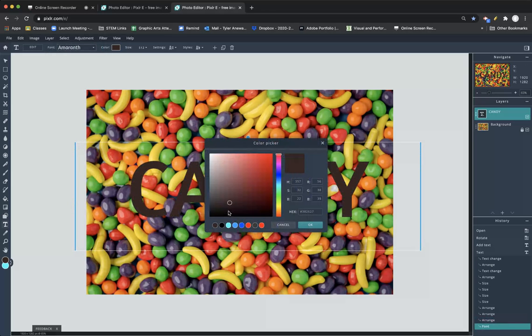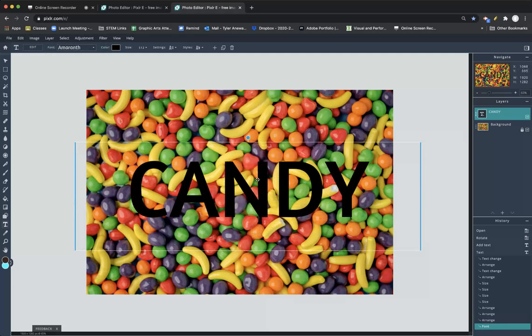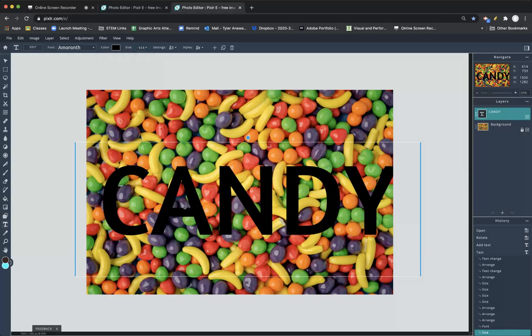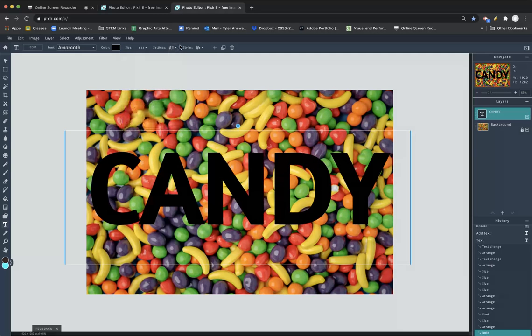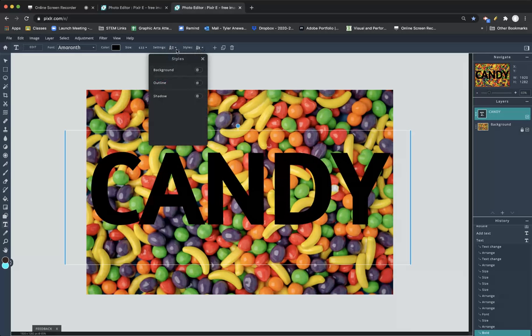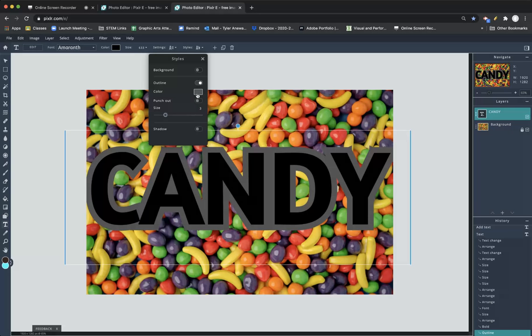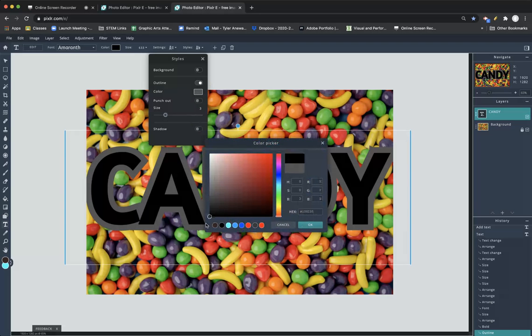You want to make it black. Right, and you want it nice and big and fat. So I'm going to even see if I can make this bigger, move it over. And there's a couple ways you can make it a little bit fatter, so you have more room to see what's within the text. You can hit bold, right? If you want it even fatter than that, you can go over to styles right here and add an outline, and just make sure that that outline is the same color as your text, black.